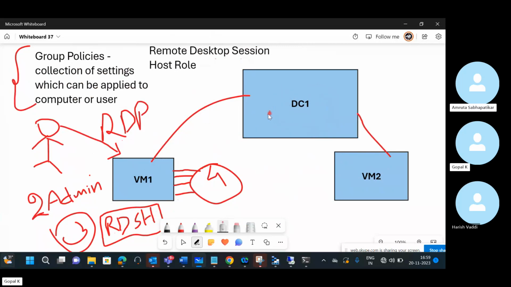So what is group policy doing? It is actually reducing the admin task. I don't need to go to the virtual machine or the physical server, which is located somewhere, and make the changes. It gives centralized managed services, so centrally I can sit and manage the services. How can I use this group policy? What is this group policy? It is nothing but a collection of settings which can be applied to a computer or user.